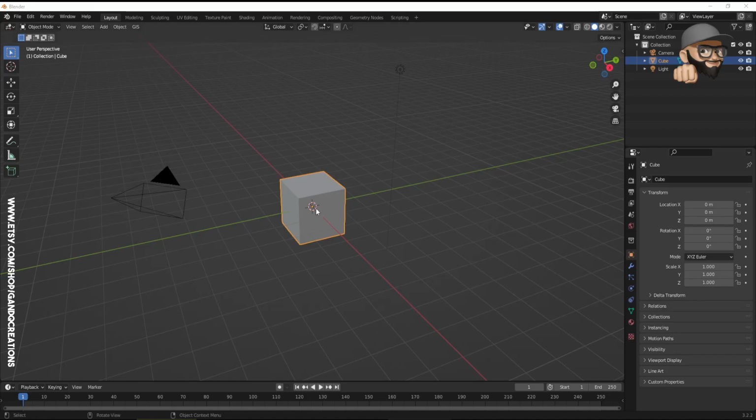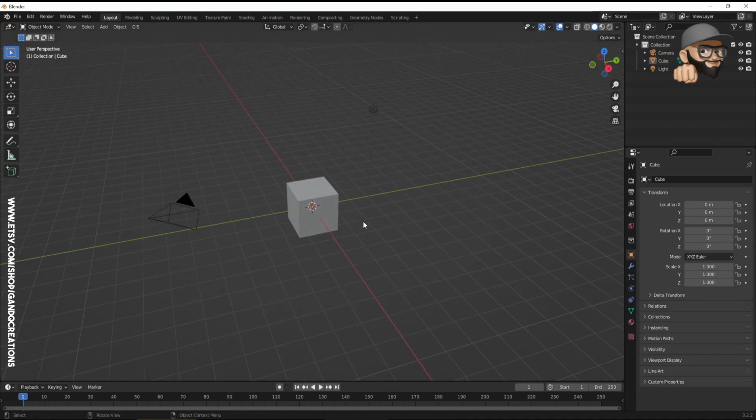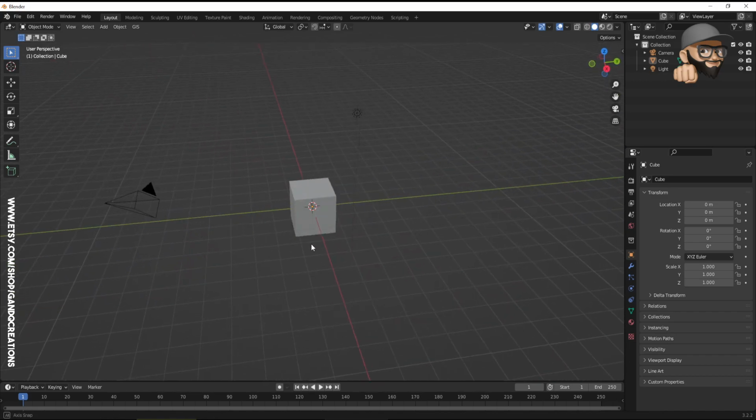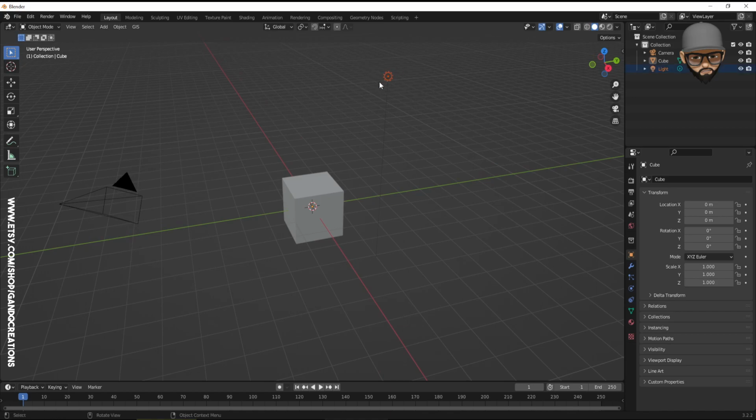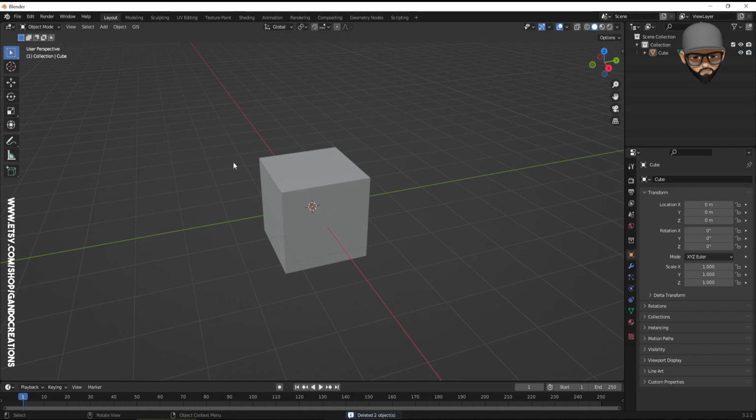Okay, so in this video I'm gonna try and make a little robot character. Let's get started. So, new empty scene, nothing fancy. We're gonna delete this sun and the camera for now. We'll add them back in later if we need them.